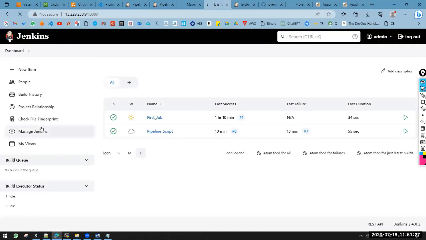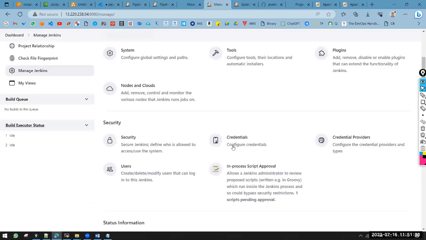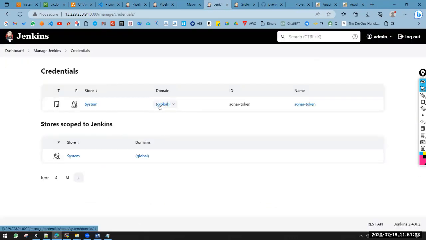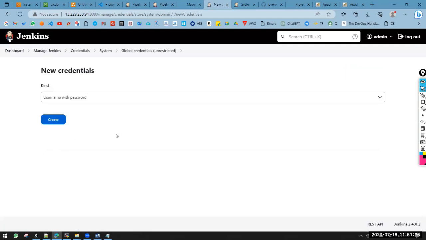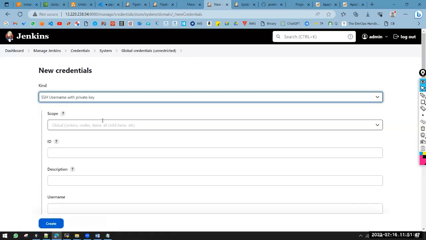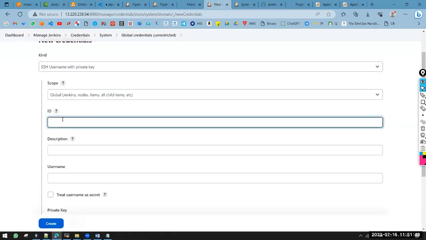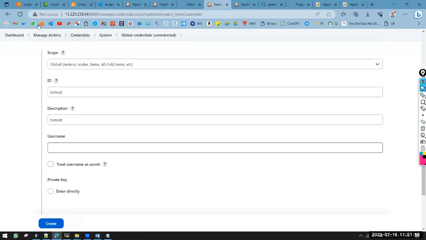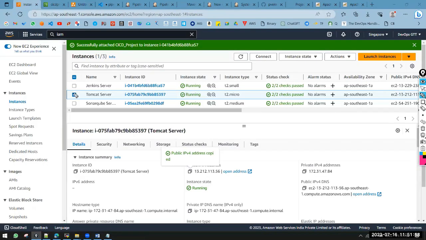Now, yeah, go to Manage Jenkins. After installing the plugin, go to Credentials, click on Global, click on Add credentials. We are going to use SSH username and private key. Jenkins is going to connect to Tomcat using SSH username and private key. Select this option. I'll give Tomcat. Okay. Give this one username. Using which user account will Jenkins connect to Tomcat? What is the default user account of the Tomcat server? ec2-user. Am I right? So the same thing I'm going to give here. Okay.